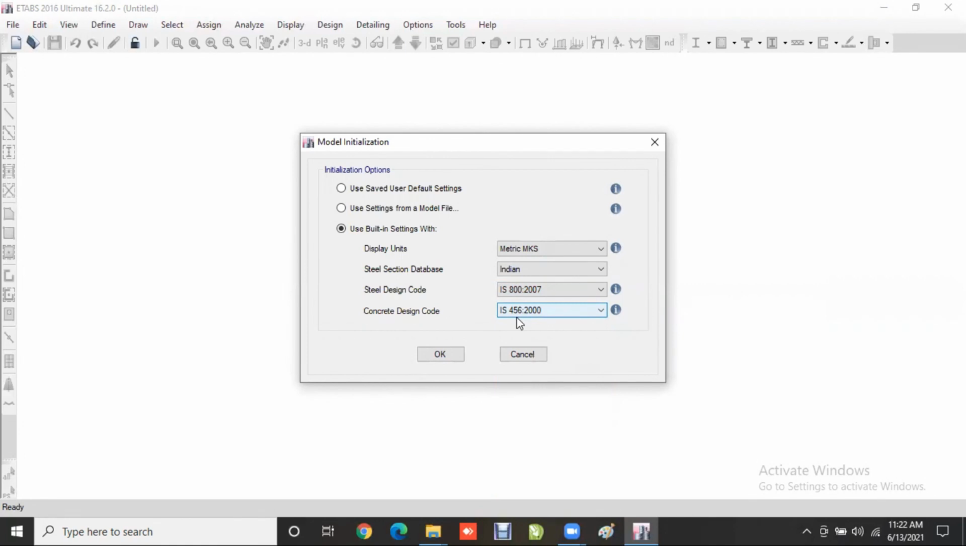So each country, Mr. Sono, has its own code. Yes, right. You can see the different codes given here: the American code, the BS code, the New Zealand and Australian codes. All these codes are given there. The SP16 code is there if you want it for detailing purposes. Clear? These are the methods by which we can start our model.